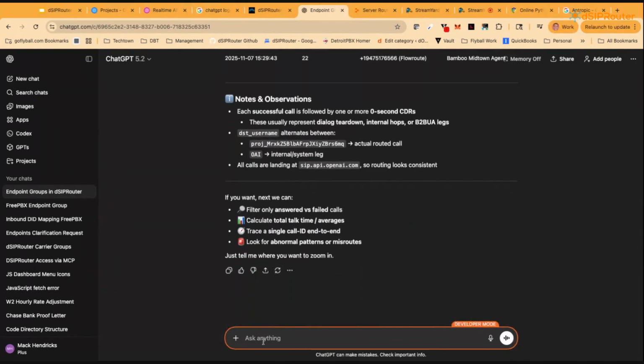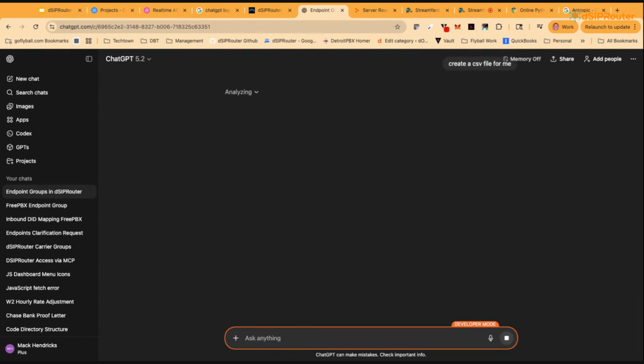I could say, create a CSV file for me. And it'll go off, analyze it, and it'll create a CSV file for me.